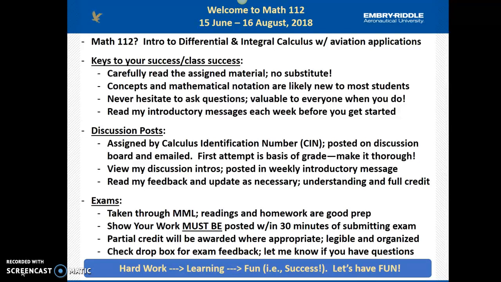Very quickly, what is Math 112? Well, it's a 9-week introduction to both differential and integral calculus with aviation applications. And I think as undergraduate students, you appreciate your mathematics courses best when we can show applications, and we'll do our very best to show how differential and integral calculus mesh with the aviation career field. Let's go through a couple quick points here.